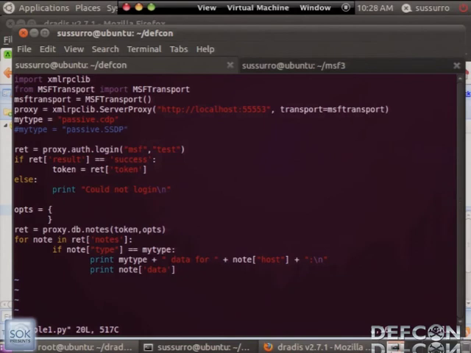And then the base Metasploit XML-RPC is not typical web XML-RPC. It is null-terminated XML-RPC, kind of like what Flash uses. So we had to sort of write a fix for that. The MSF transport is a transport that basically just null-terminates stuff instead of trying to do web requests, which makes it a little bit easier. So to set up something to be able to query, we basically just create a proxy object, connect it to the same port that we set up, and we saw when we did the load XML-RPC, the localhost on 55553 with a transport of MSF transport.